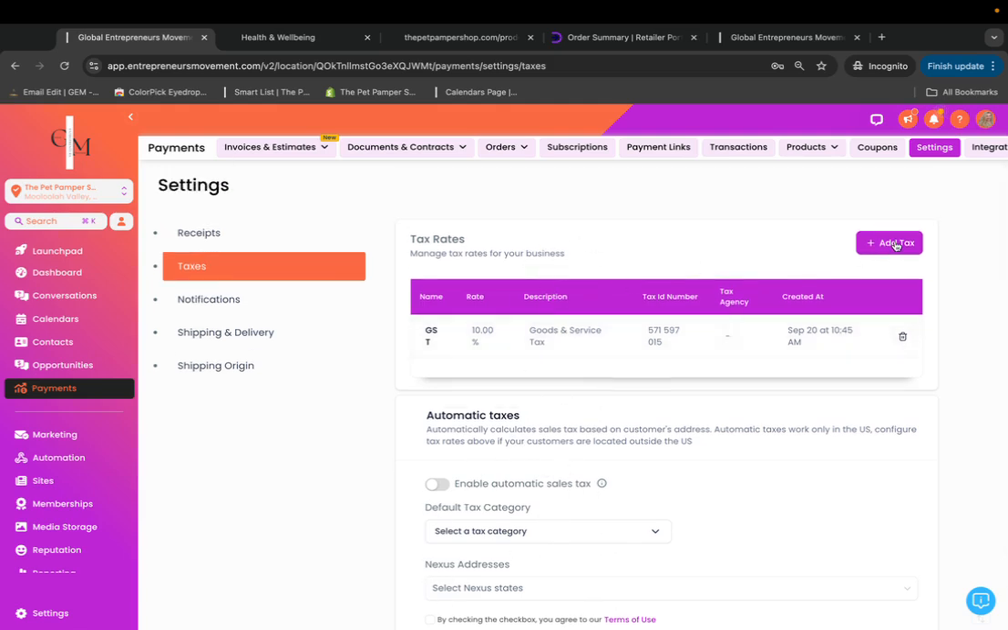Australians, all we do is we add tax and then we fill it out. So the name of tax is GST, tax rate is 10%, the description is goods and service tax. Tax ID number is your company's tax file number. And tax agency, I don't put anything there. And that's just created, it says I just created that today.